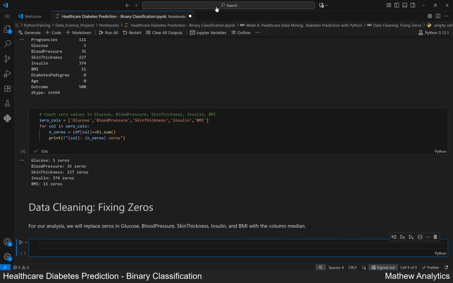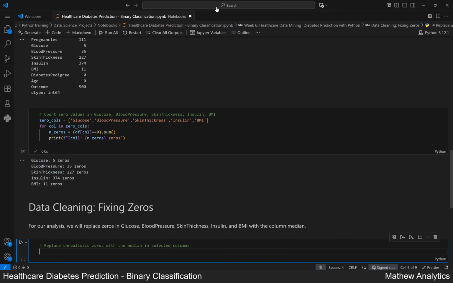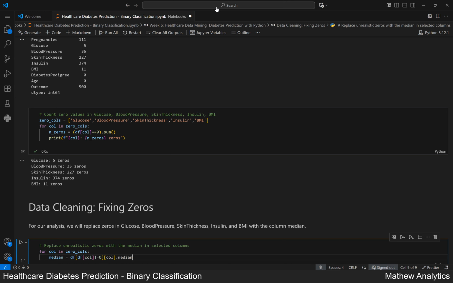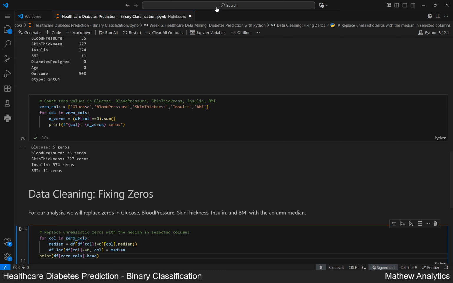We loop through each selected column where 0 is unrealistic. For each column, we find the median value, ignoring zeros. We change all zeros in that column to the median value. Using median reduces the impact of extreme outliers in our data. We print the first 3 cleaned rows for these columns to verify our changes.